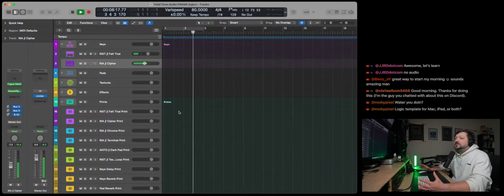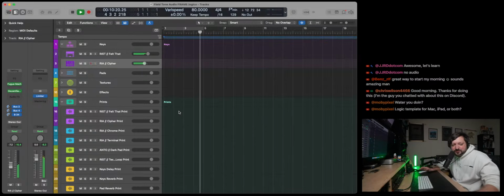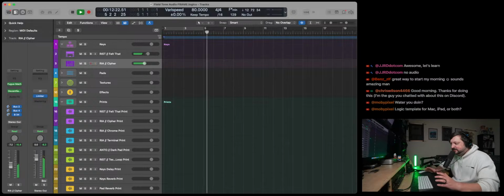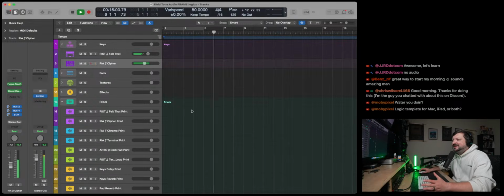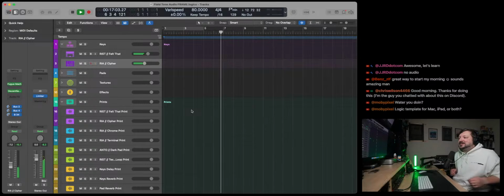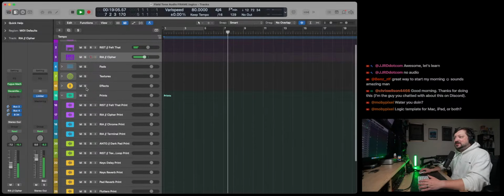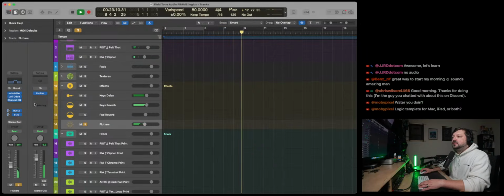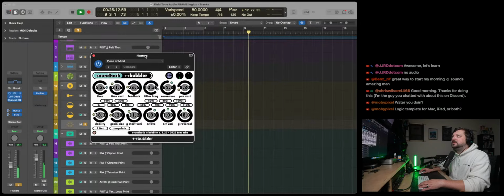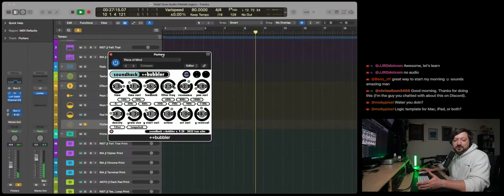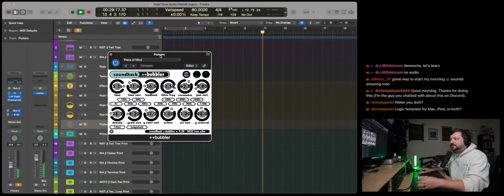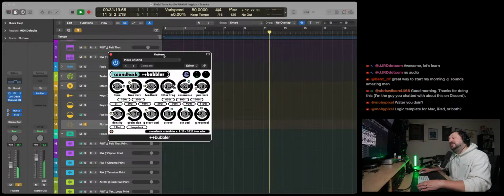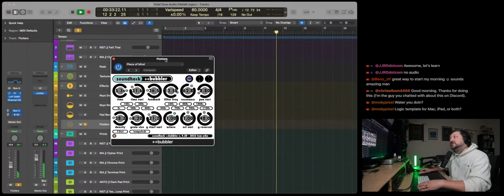So that's everything that comes included with Frame, which is, again, the template that I use every day. I use this all the time. I love these sounds, specifically the flutters. The flutters are my favorite. Again, that's plus Bubbler from SoundHack, which is free. It's like a granular delay based on the Mutable Instruments Clouds.